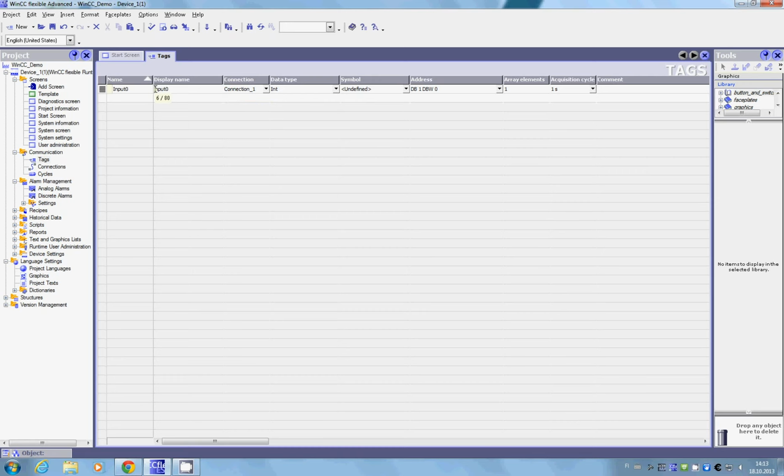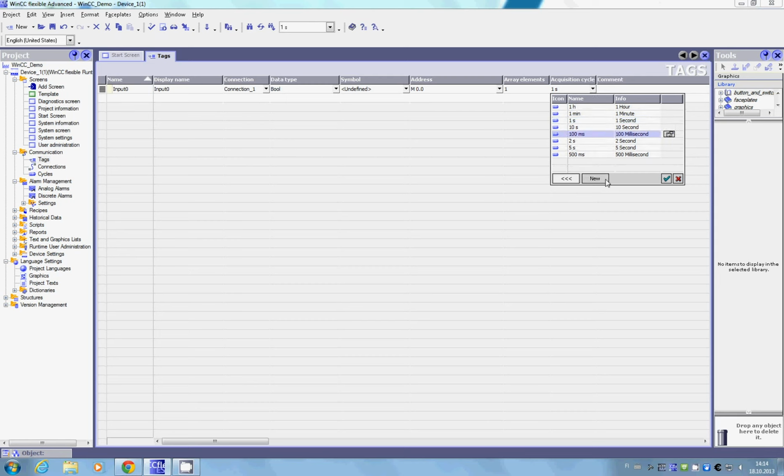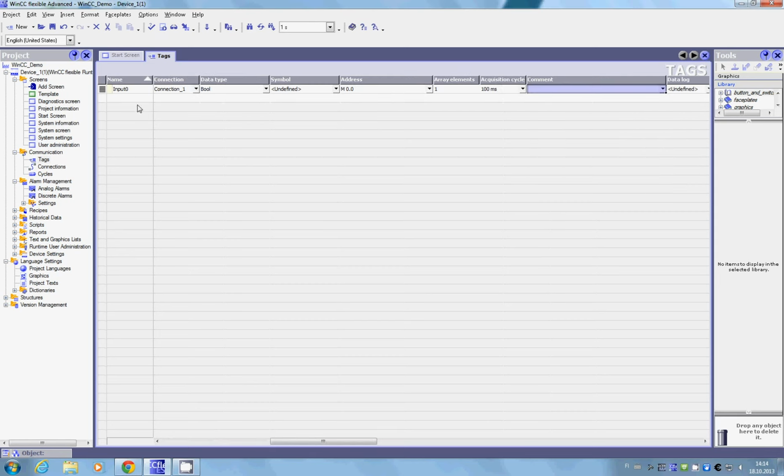So first is input 0 with the display name input 0. That would also look a bit better. The data type here needs to be boolean, since the value can be either 1 or 0, like it was in the Step 7 project. After that, we type in the address, 0.0, and the acquisition cycle is also selectable. Let it be 100 milliseconds.